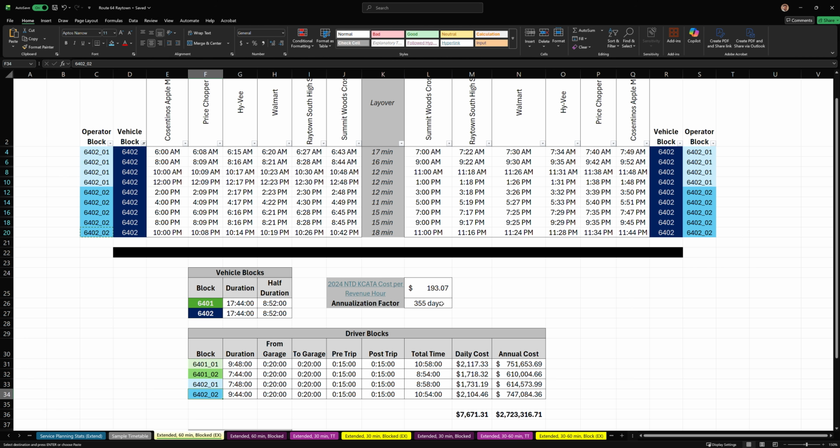If you annualize that, I'm annualizing it 355 days to include holidays, but you can annualize a bunch of different ways, you get to just shy of $3 million. But that's how much it would take to operate this route.